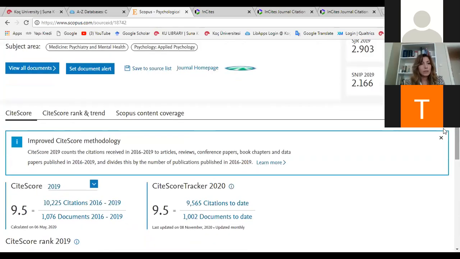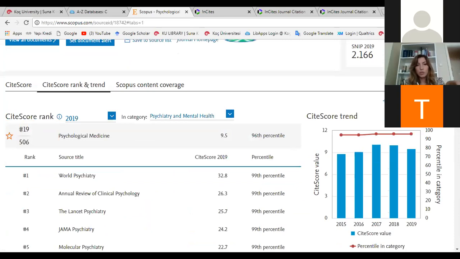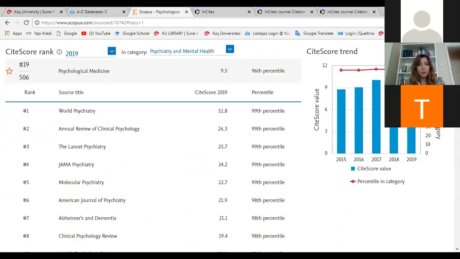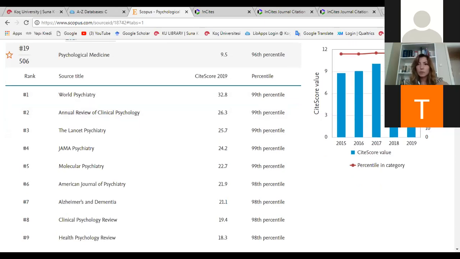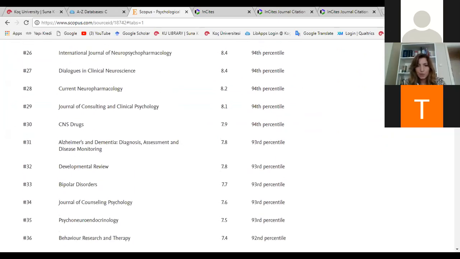And then there is another tab, CiteScore rank and trend. I'm clicking on it to see the related scholarly journal lists. So you can learn which journals there are in your field. Actually, it is listed according to the percentile. So when I go a little bit down, you see what I mean. You see the CiteScores and percentiles are reducing.